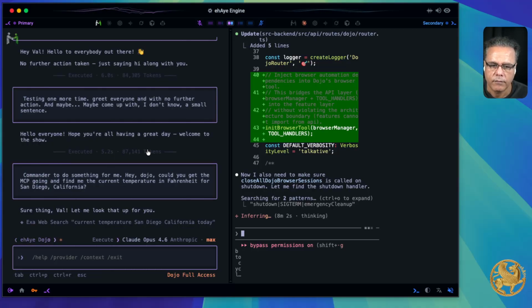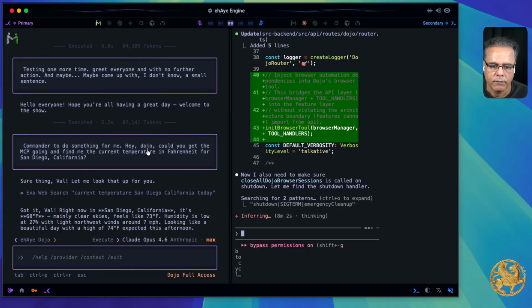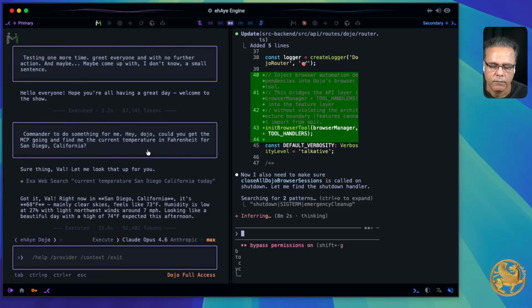The user is asking me to find the current temperature in Fahrenheit for San Diego, California. I can use the web search tool to find this information. Based on the weather data, the current temperature in San Diego, California is 68 degrees Fahrenheit as of 11 o'clock, March 6, 2026. As of 11 a.m. Pacific time today, it's 68 degrees Fahrenheit with mainly clear conditions. The feels-like temperature is a bit warmer, 73 degrees due to sunshine. Humidity is quite low at 27%.